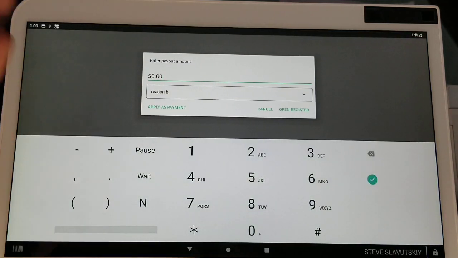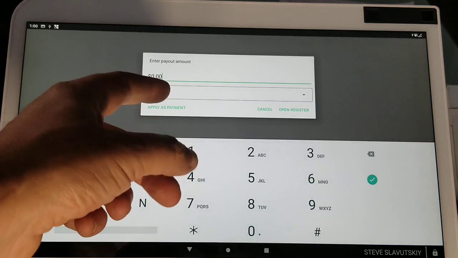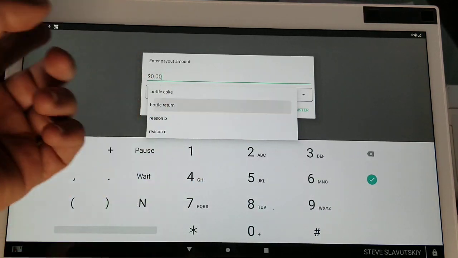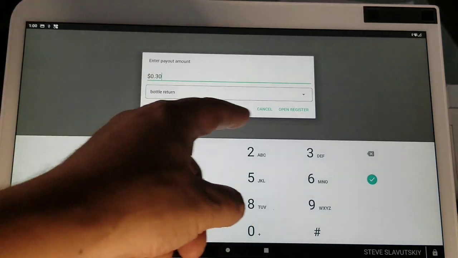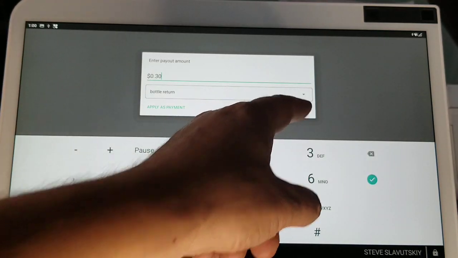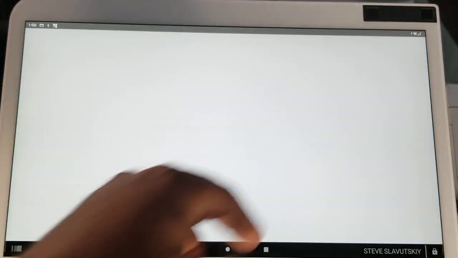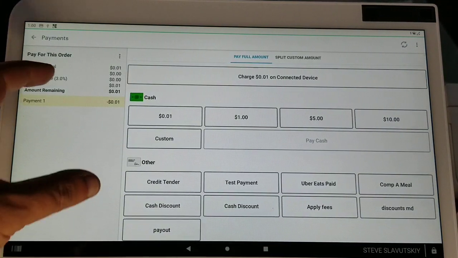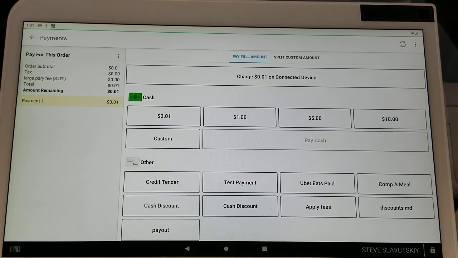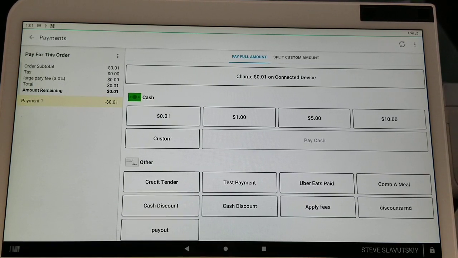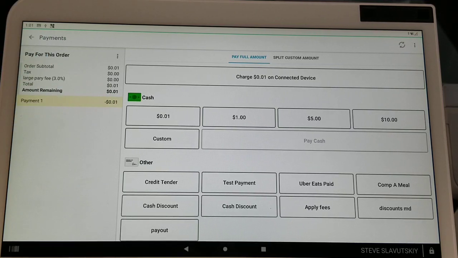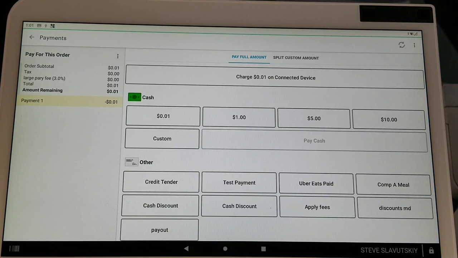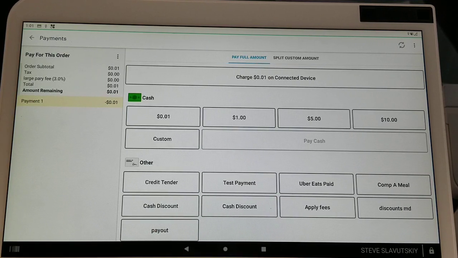From here we can pull up the payouts and handle the bottle return, 30 cents, and then just open register. Open register is different from apply as payment because it just issues the payout for 30 cents, but it does not involve that payout in the transaction that we're in the middle of. So that's the difference between open register and apply as payment. And yeah, I think that's pretty much it. Thank you.